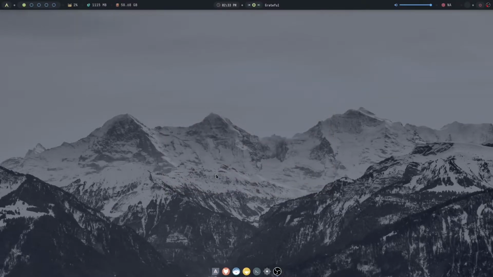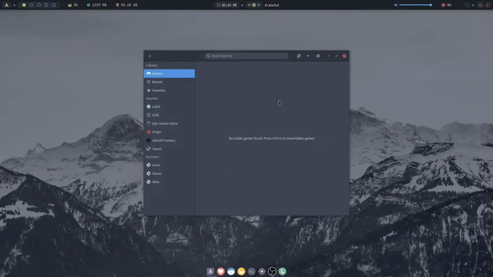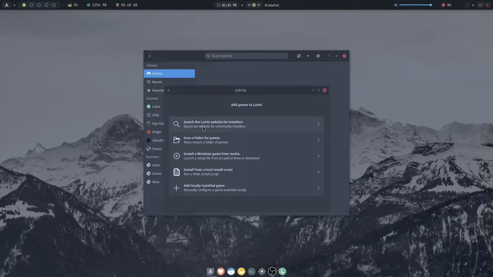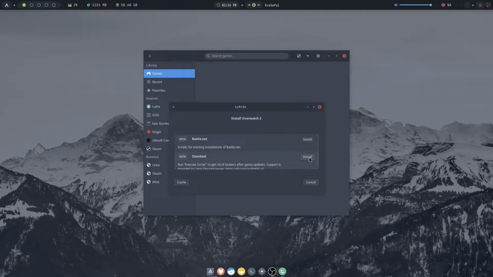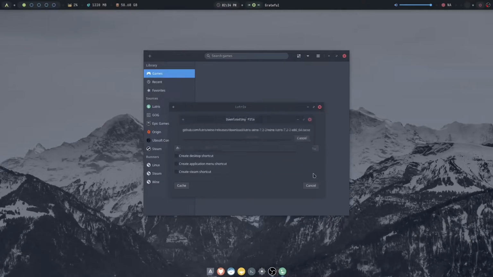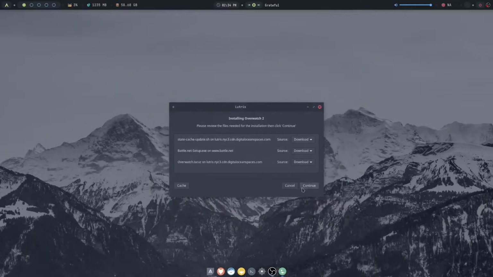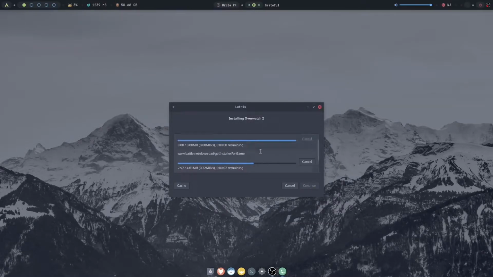Okay. Now we are going to launch Lutris. In here, we're going to click on this drop down menu, click on add games. We're going to search the Lutris website for installers, Overwatch. We're going to click on the standard one, install. It's just taking a little bit to load.